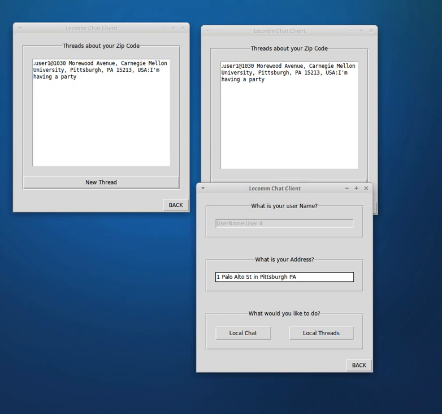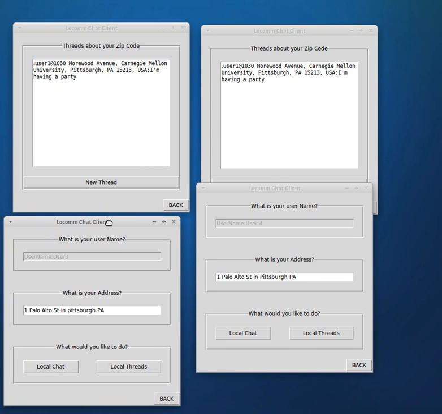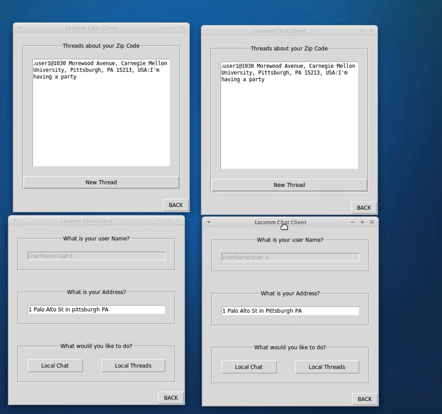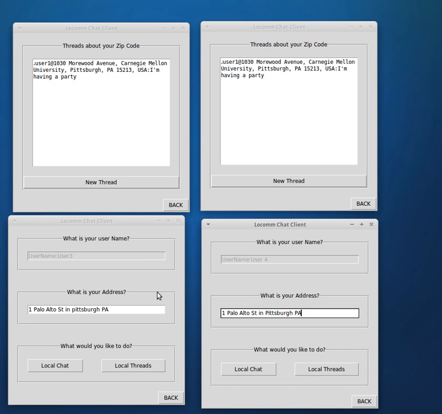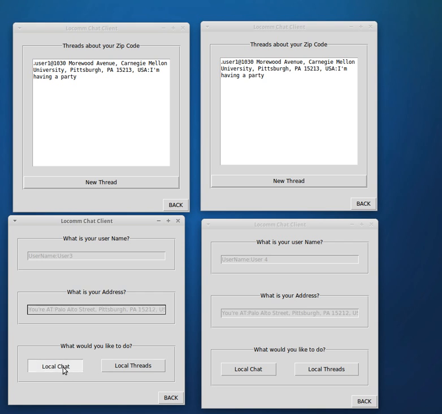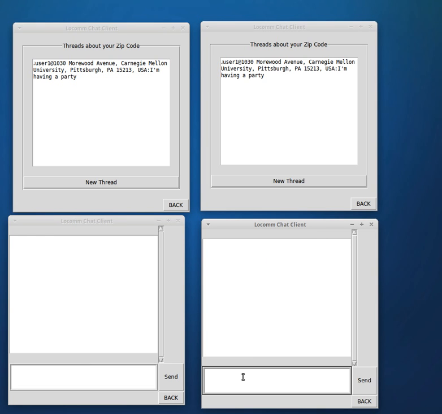Now, perhaps there are two more users that join, and they are not so close to the other two users. So we have user 3 and user 4, and they live on Palo Alto Street in Pittsburgh, Pennsylvania. As you can see, it now geocoded Palo Alto Street here. And user 3 and user 4 can now enter into a local chat with one another as well.